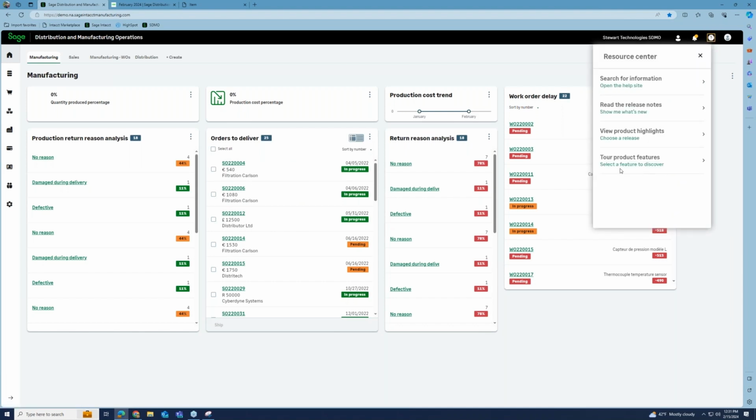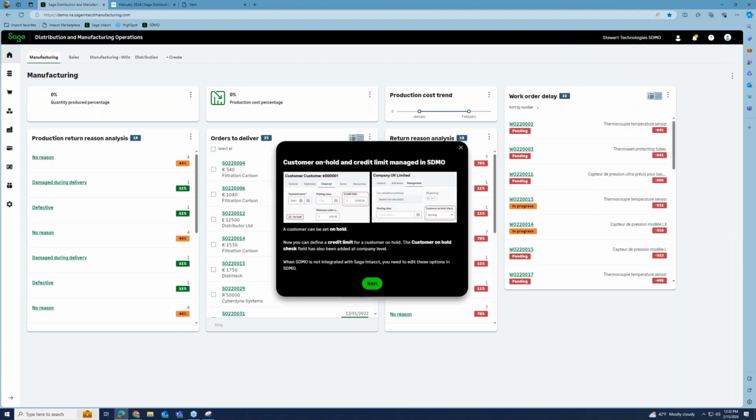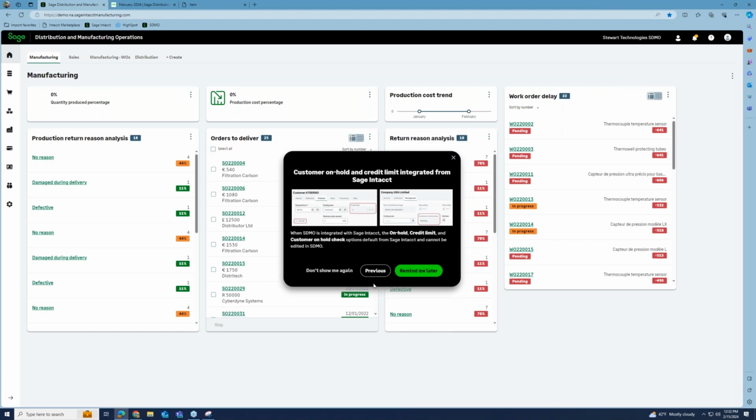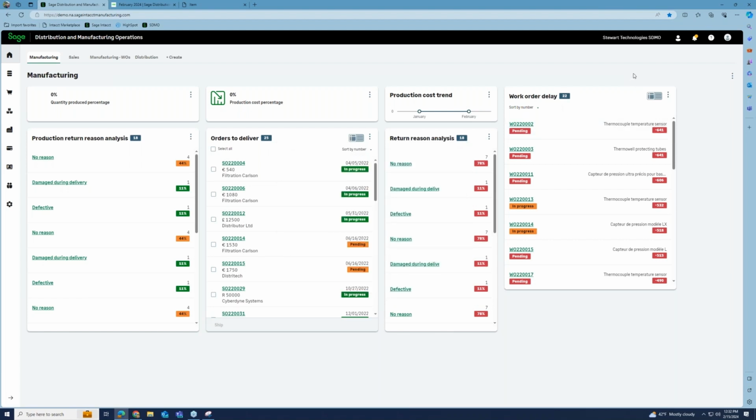And then feature tours. So if you're newer to SDMO, maybe you want to learn more about a particular area, you can do the product features tour. So maybe I need to know how to put customers on and off credit hold. And so this screen by screen view will actually walk me through how to do that. And so any questions on the online help?